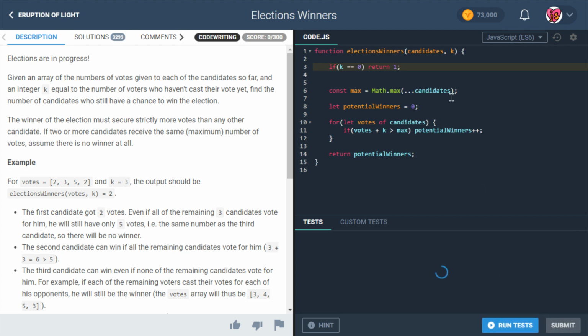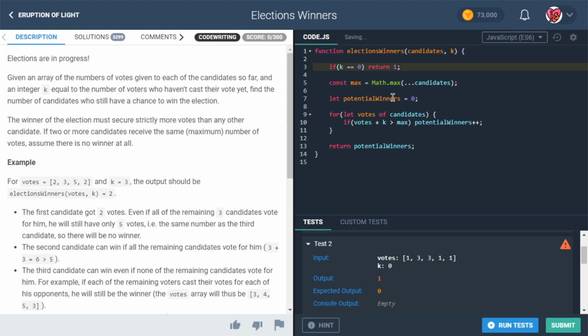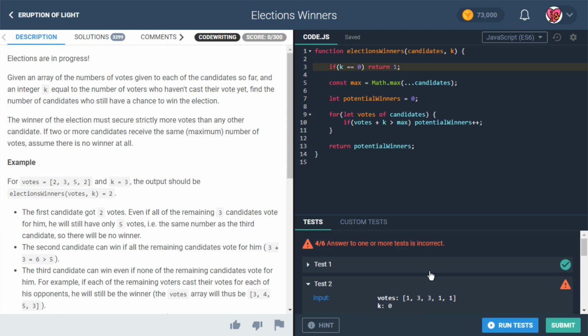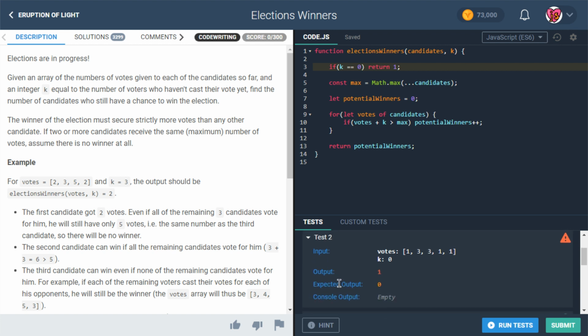So let's run that, and that should give us the answer we're looking for. I'll just delete that. Oh, okay. So now it's actually doing worse than before. Let's take a look at why that is. So this is another case where k is 0, but the expected output is 0 here, not 1. So let's investigate why that is.